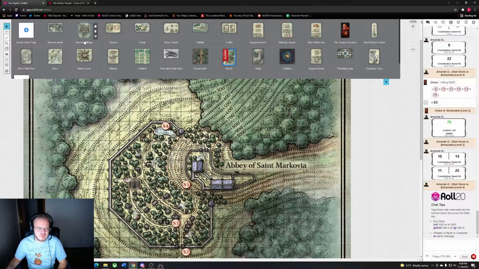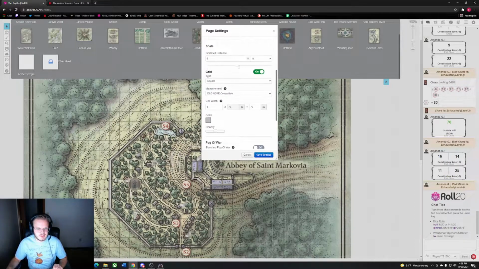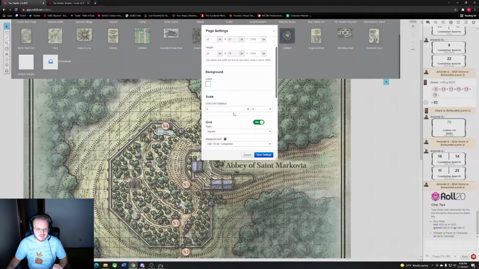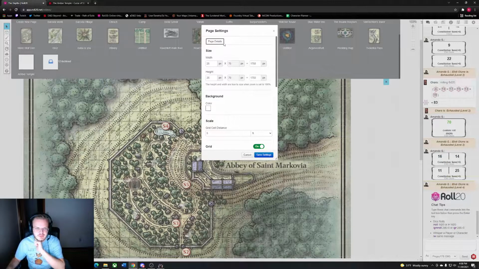then we want to go create new scene, plus here. It'll add it to the bottom. You can retitle it. I'm going to call this one Amber Temple. And then if we click on the little gear icon here, we can get to how we want to set this up. So we want our grid on to start with for sure. You can turn it off later, but for the moment we'll want to start with it on.